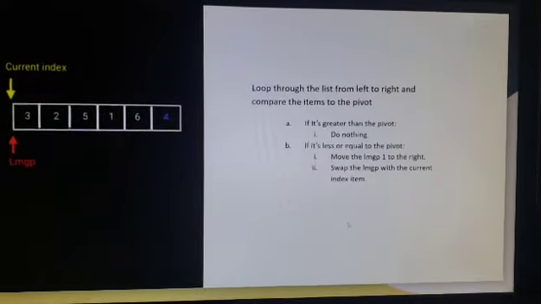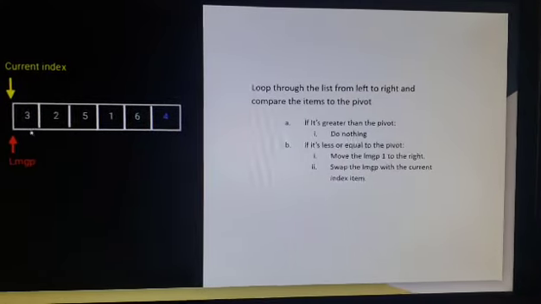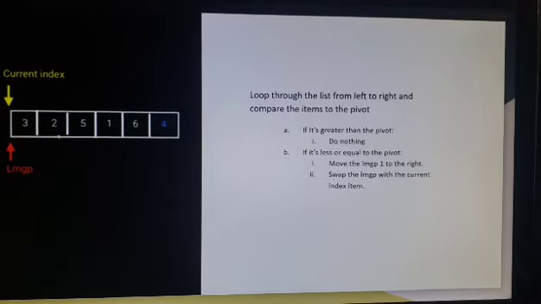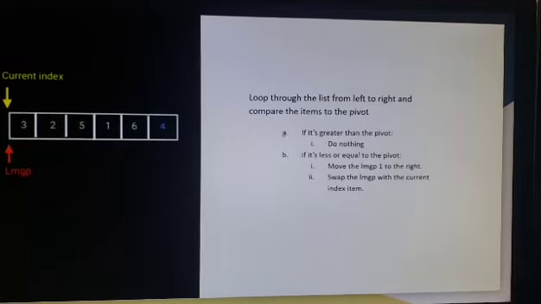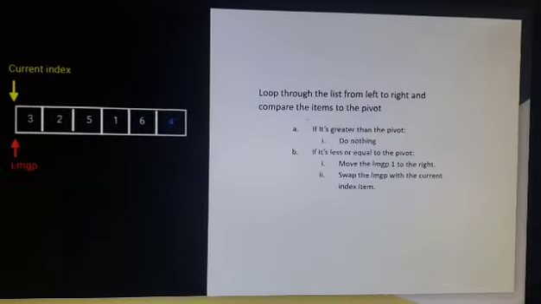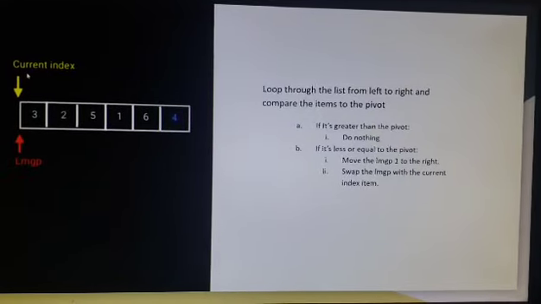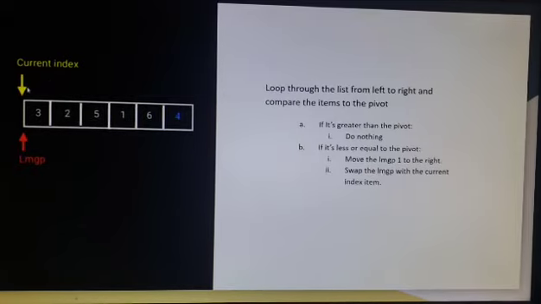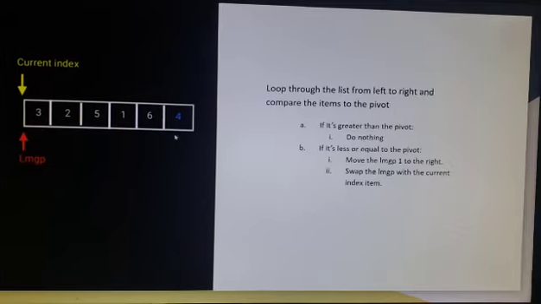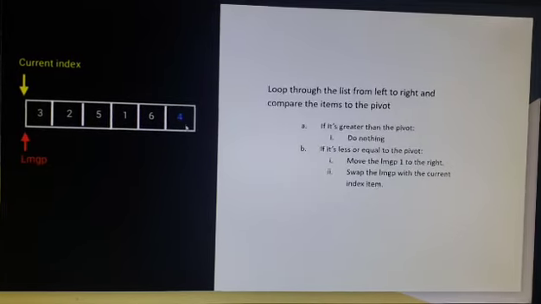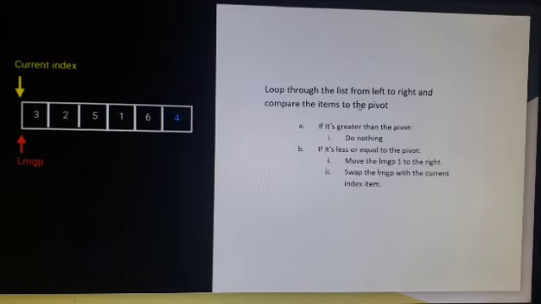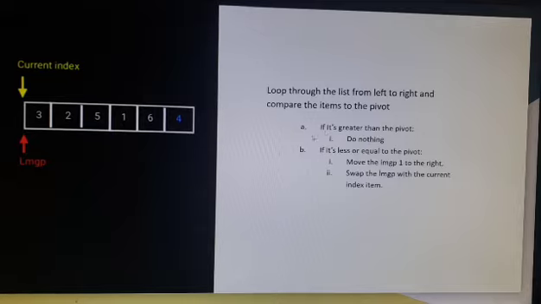So here we have an unordered list of 1, 2, 3, 4, 5, 6 items, and we are gonna go through the loop together. So we have first the current index, which starts here, and then the LMGP, which both start at the beginning, and then we have the pivot as the 4. So now we're gonna loop through the list from left to right and compare the items to the pivot.